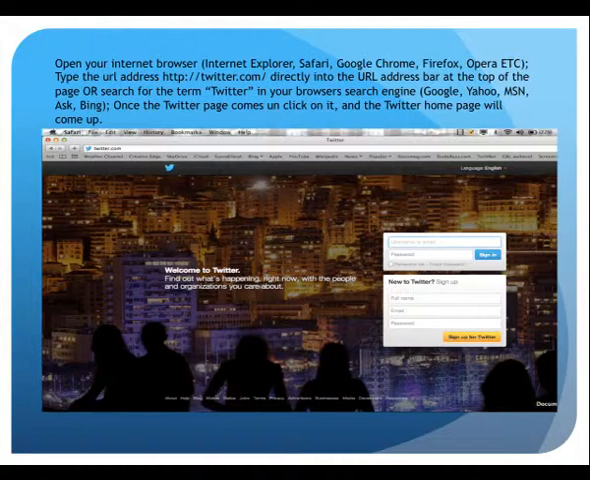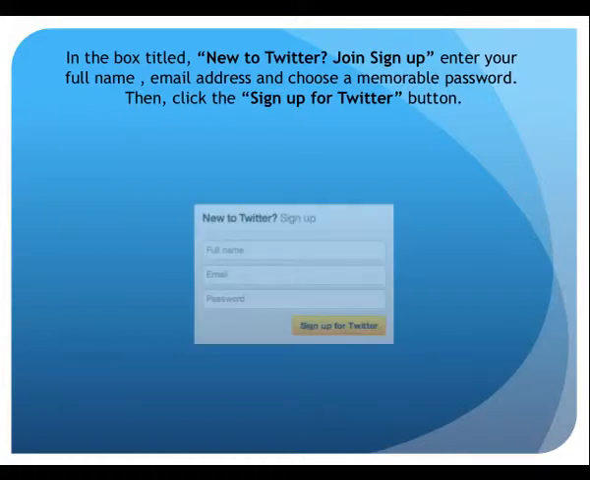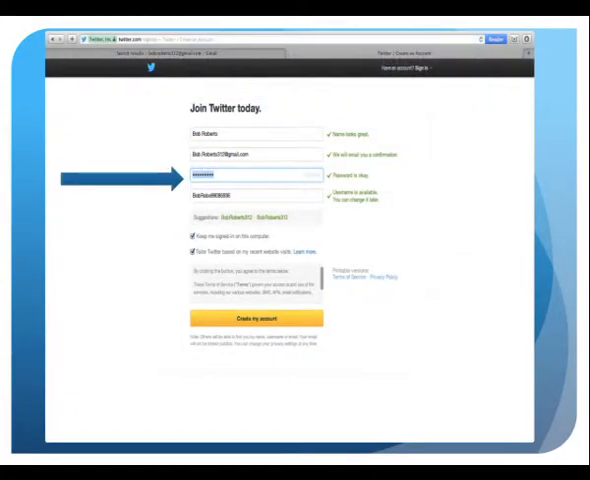In the box titled New to Twitter, Join Today, enter your full name, email address, and choose a memorable password. Then click the sign up button. Twitter has a nice function in that it'll tell you the strength of your password. Make sure you use a very strong password so as to avoid any possible hacking or non-authorized people accessing your account. Next step is you must choose your own unique username.